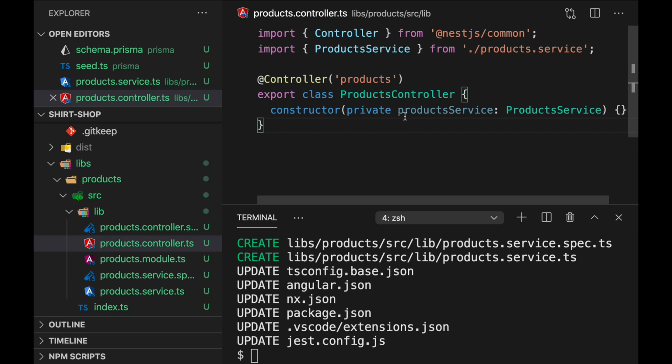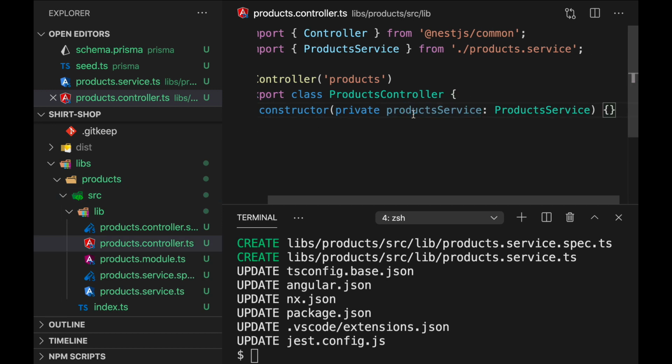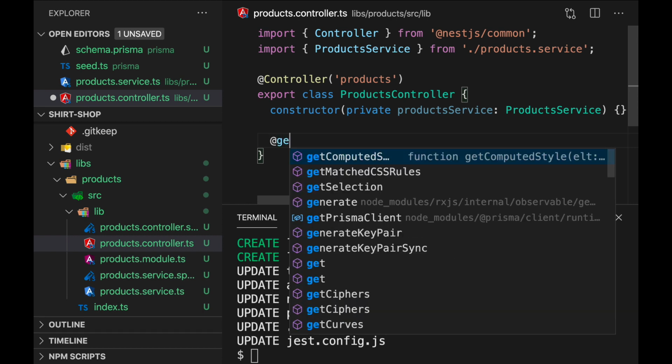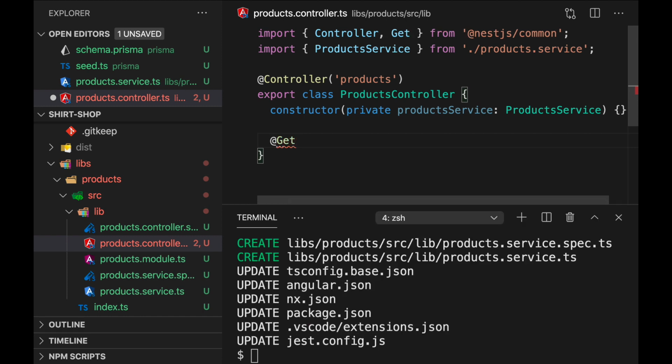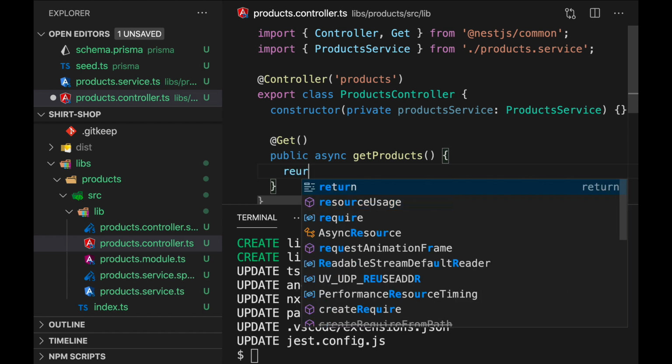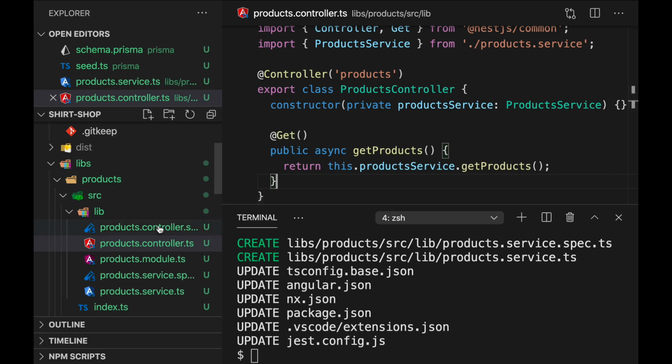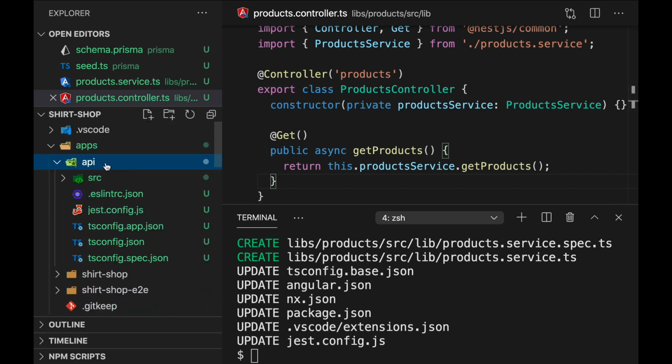So our product service here is already injected for us, so that's great. So what we can do now is create a method that will be used to expose our products via the API. We can use the get decorator that comes from Nest, and this is going to expose this to get requests. We'll do public async getProducts. That will be the name of this method. And this is going to return this.productService.getProducts.